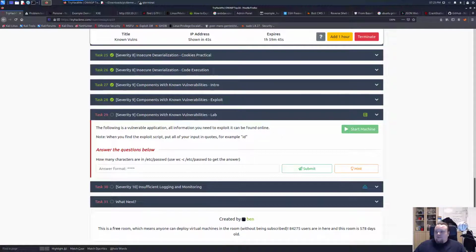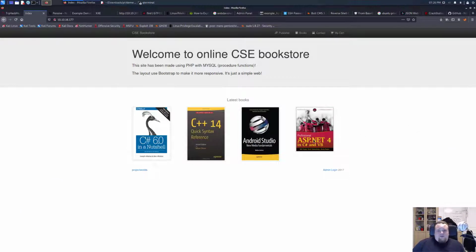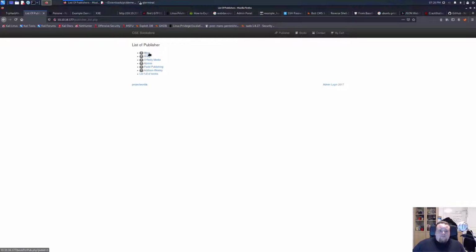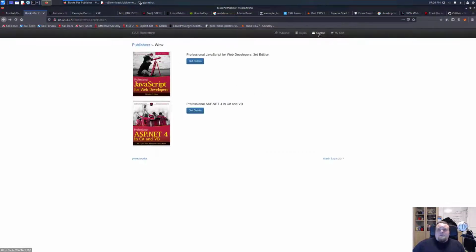Alright. So it's components with known vulnerabilities is another, when you use some sort of software or dependency or something with a known vulnerability, it's gonna affect the security a lot. So let's go ahead and take this IP here. Let's just see what we have. Is this a SQL injection? Seems like there is.